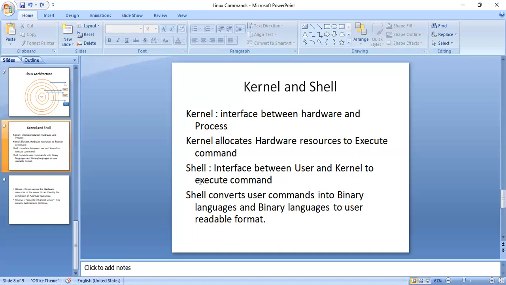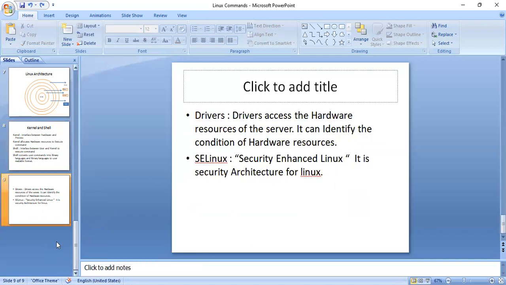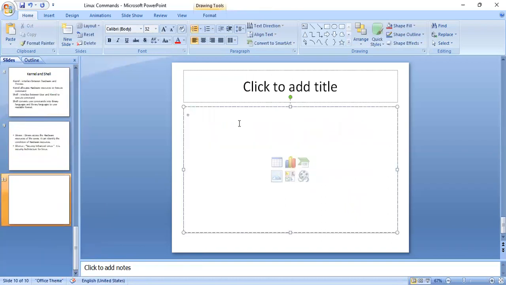Coming to the versions, let me add a note. I'm explaining about Red Hat versions, or RHEL versions.